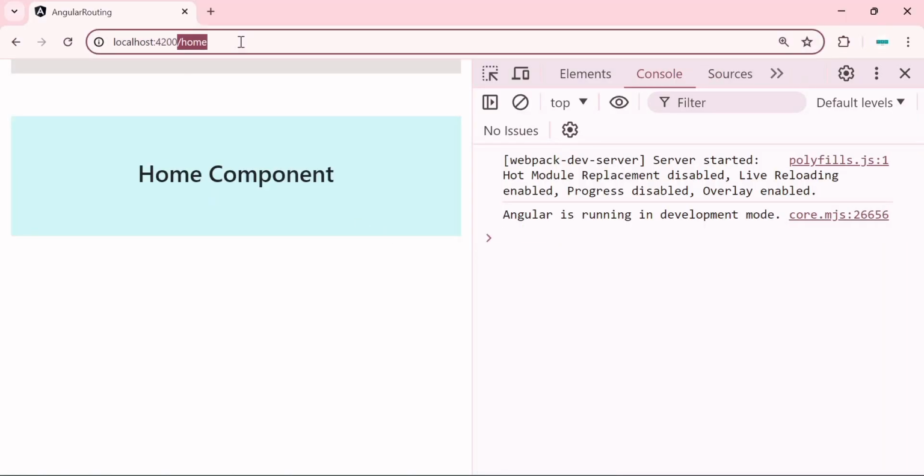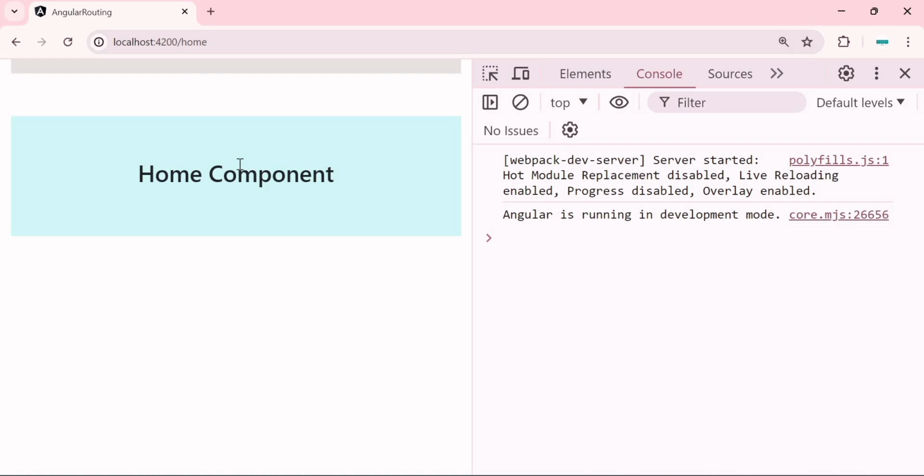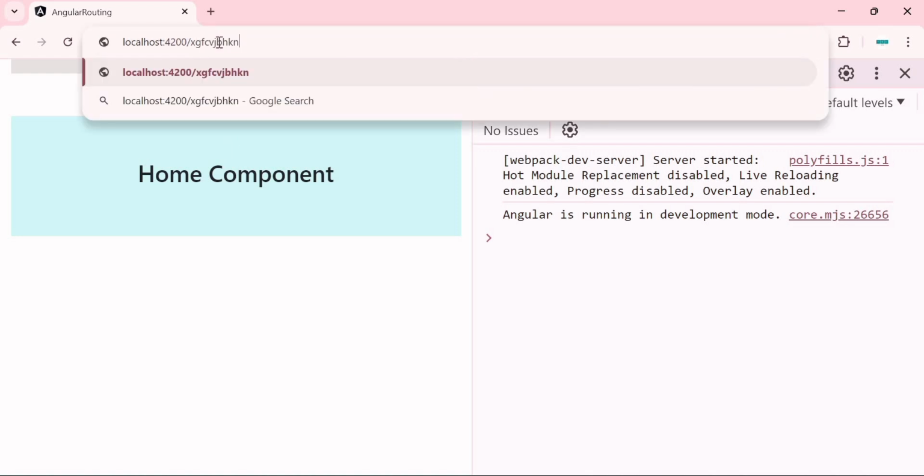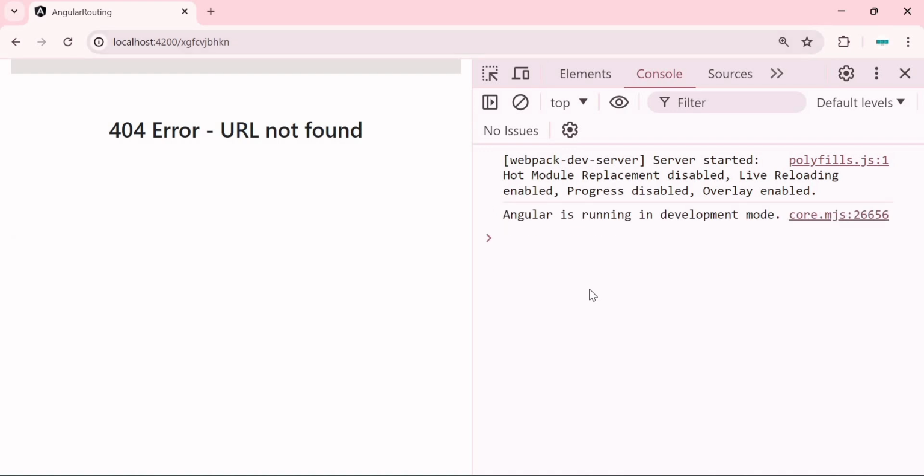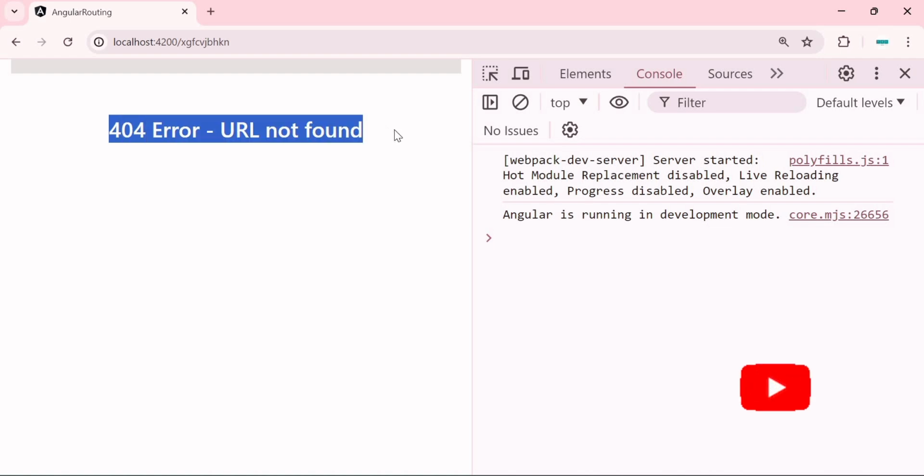Now you can see by default it is rendered inside home component, and if I enter invalid URL and enter, you can see we are not getting any error and our URL is redirected to page not found component. That is why we can see this 404 error URL not found message. So this is how we can handle the invalid path with the help of wildcard route.